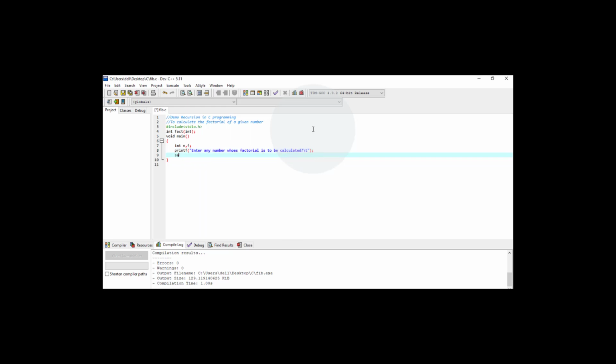Now I have to read the number. For that I'm using the scanf function, and the format of reading is integer, so %d has to be used here, then a comma, and here we have to use the address operator, and then give the name of the variable to which we want to assign the value, then put the semicolon. Now I'm initializing the f variable, f is equal to, and I'm calling the factorial function here, and to that I'm passing the value of n.